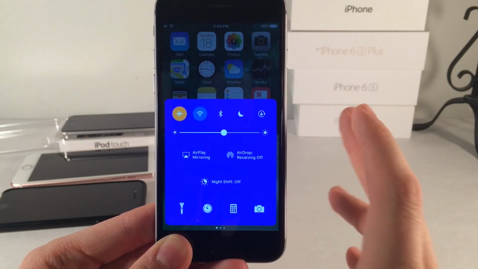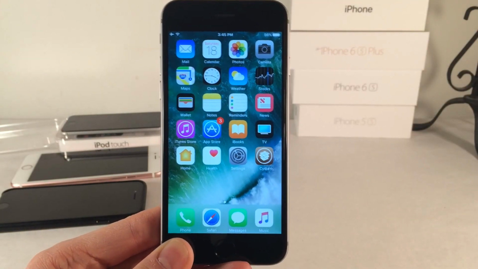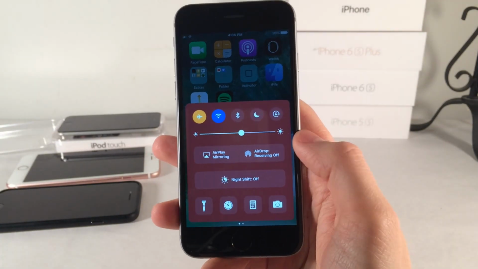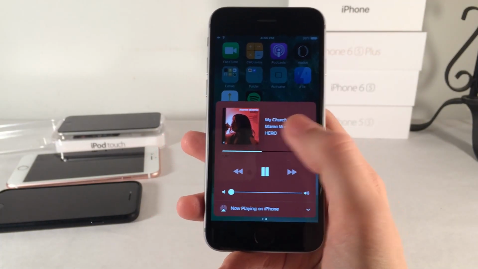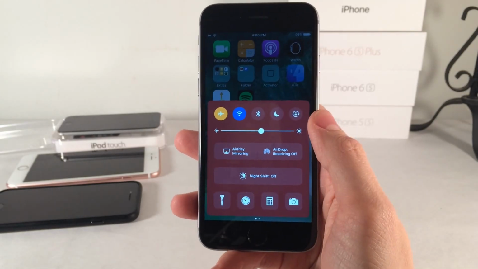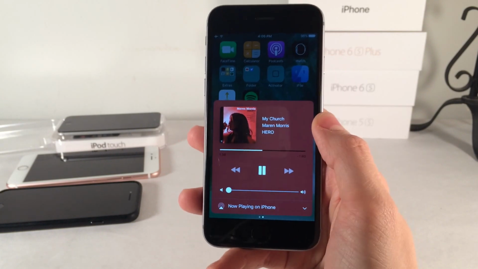Also, I want to show you the album artwork feature where it blurs it into the background of the control center. Alright, so I just put on some music from Spotify, and as you can see here when we pull up the control center, just like that, we have this nice effect, and it's all based off of the album artwork. So you can see the album artwork here is a nice red color, so it's going to go ahead and put that through the entire control center just like this. Very nice effect for the music that you're listening to.